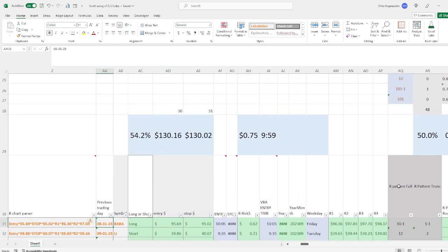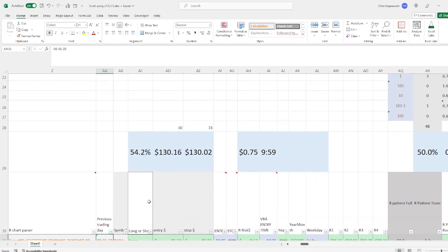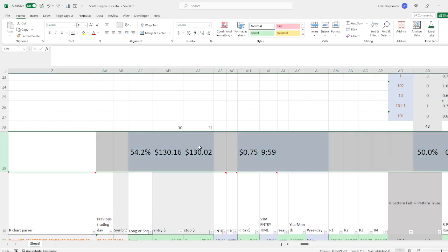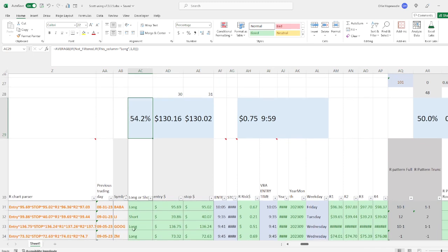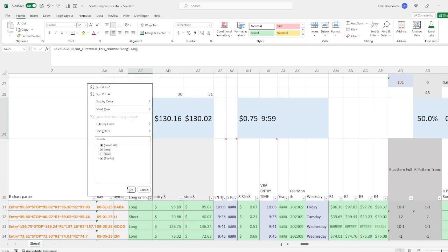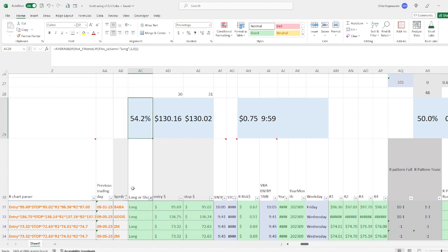But when you start getting in this green area, this is where you'll be able to start looking at the different data that you might find useful to you, or I should say metrics that you find useful to you. Row 29 is the average of whatever field it is, and if you filter on one, then those numbers will all change based upon the filter.